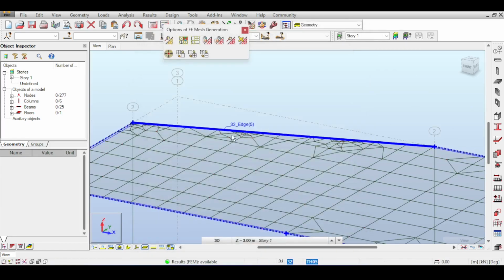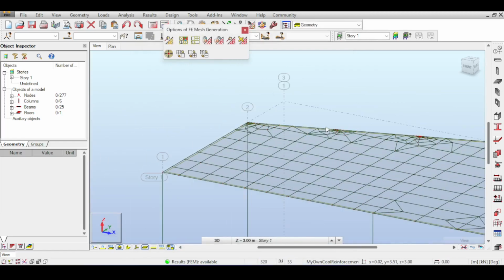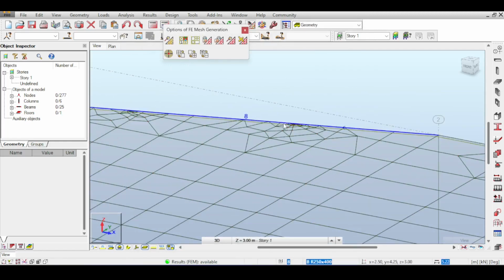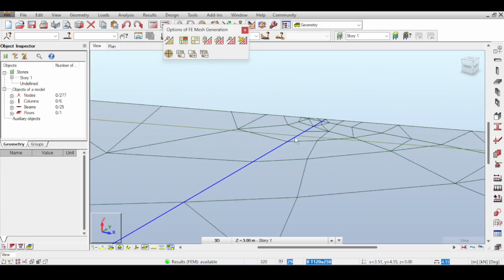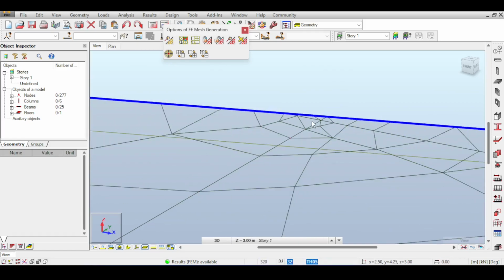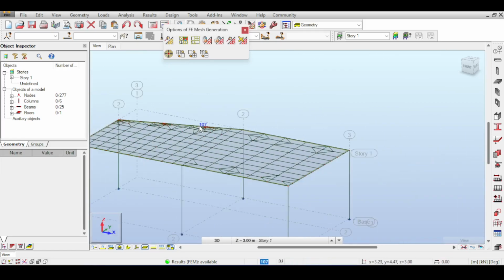So let me show you again. You see, those 3 points seem to be a problem because they are having 2 elements intersecting near each other here. This element is intersecting, this element is intersecting, and the robot fights for its life to mesh them. Similarly there. So how do we fix that?